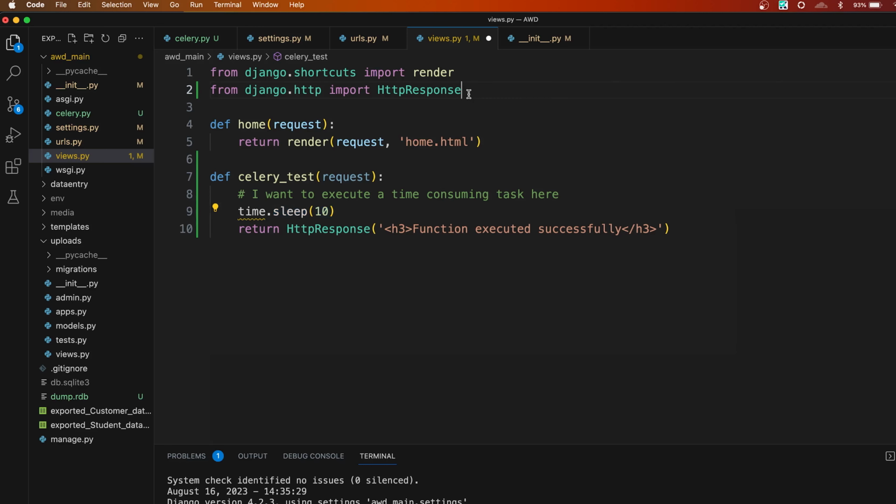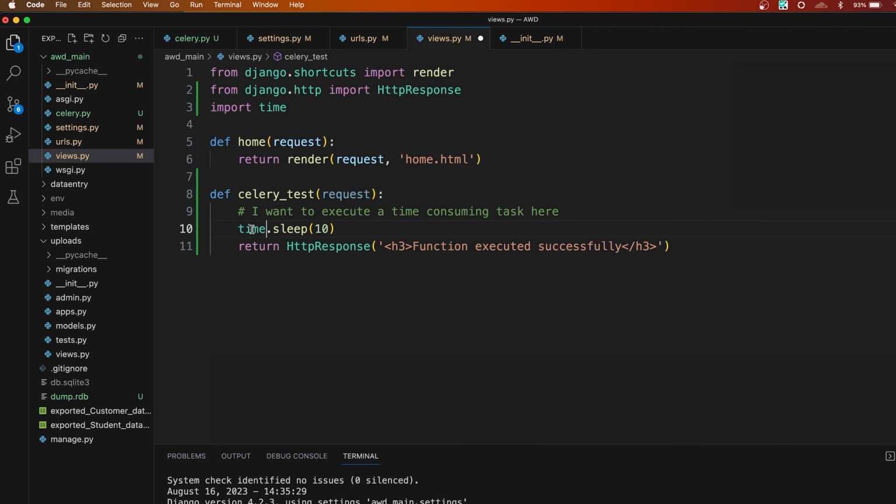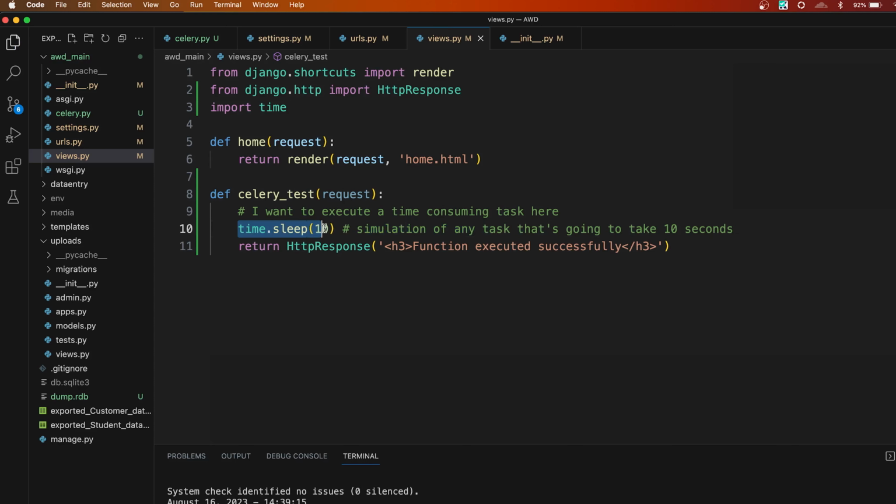First thing, I want to import time. What this is doing is actually a simulation of any task that's going to take 10 seconds. You can pass any number here, this is the seconds. If you want 5 seconds, 10 seconds, whatever it is, you just write it here. This is just a simulation because I don't want to do any real task. I just want to execute this 10-second task here, so that is why I'm using time.sleep.